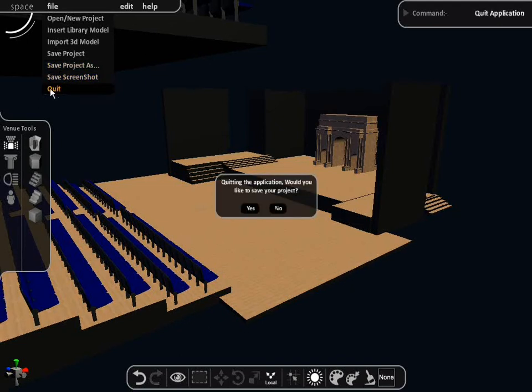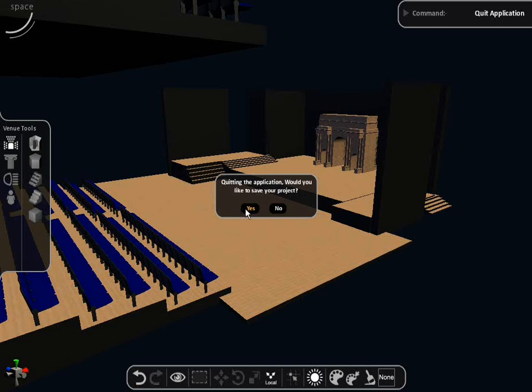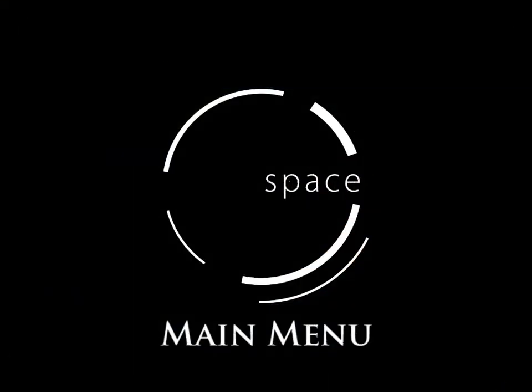Quit option will ask if you would like to save. Click Yes to save. No will not save the project and will automatically close the program. The main menu. Space.